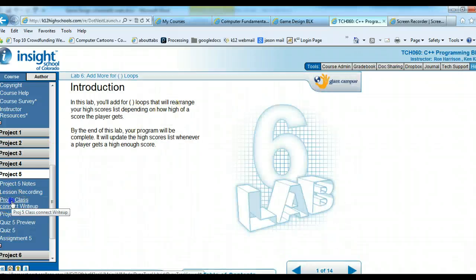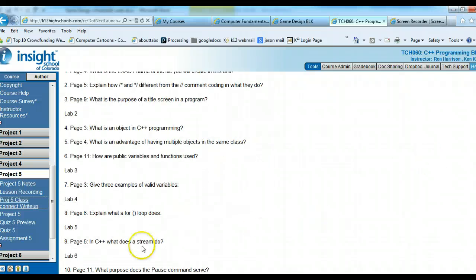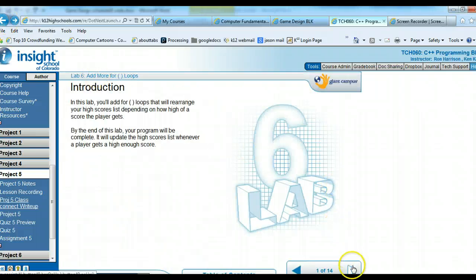And we're in the last lab. So what does a stream do? We talked about that, right? And then for lab 6, the purpose of the pause statement. Okay, lab 6.